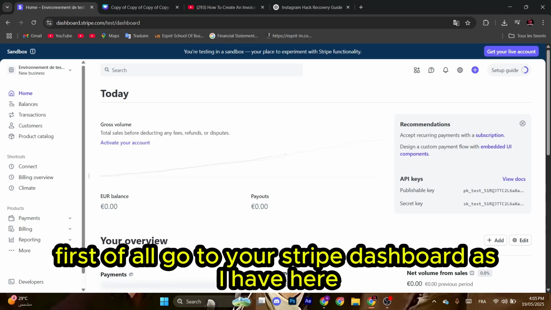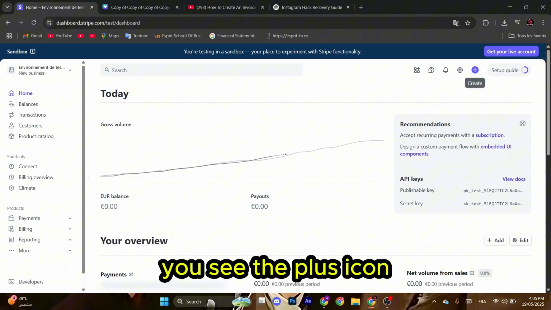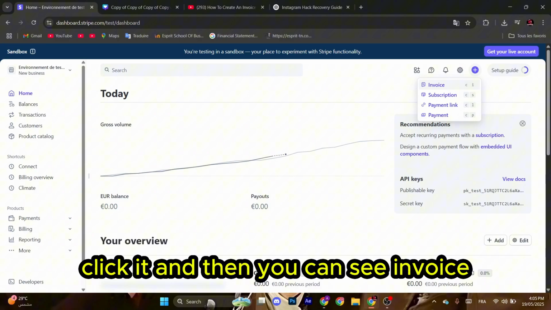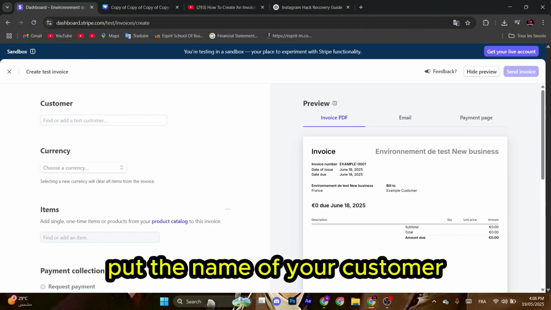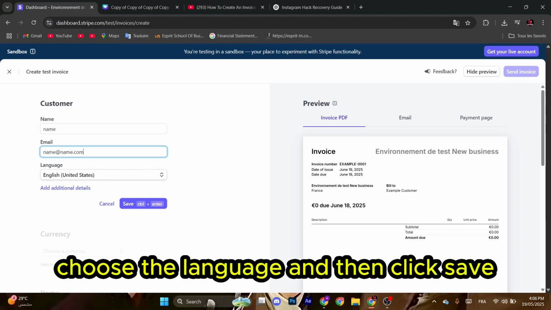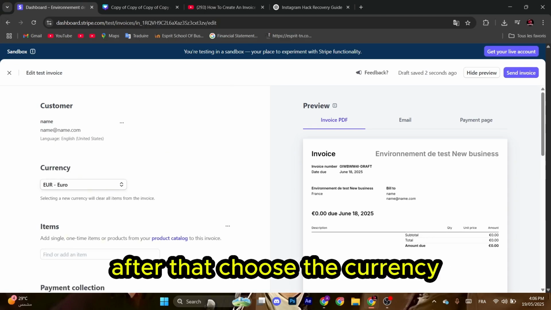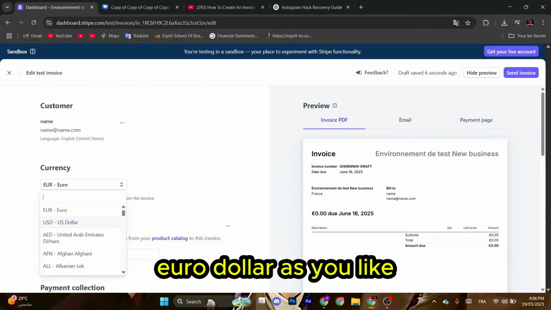First of all, go to your Stripe dashboard as I have here. You see the plus icon, click it, and then you can see invoice. Just click invoice. For the customer section, put the name of your customer, put his email, choose the language, and then click save. After that, choose the currency, euro, dollar, as you like.